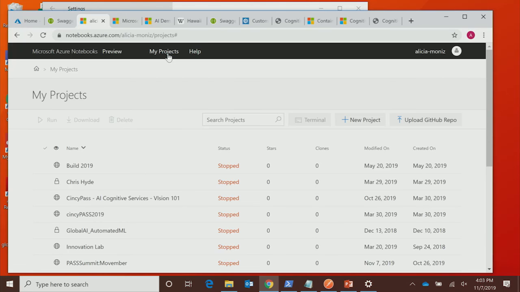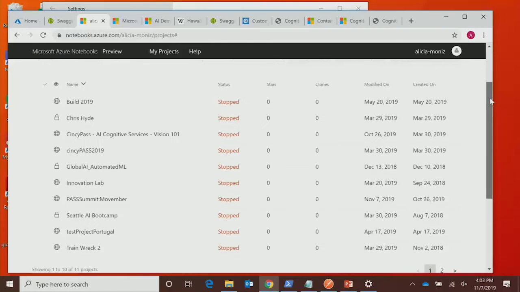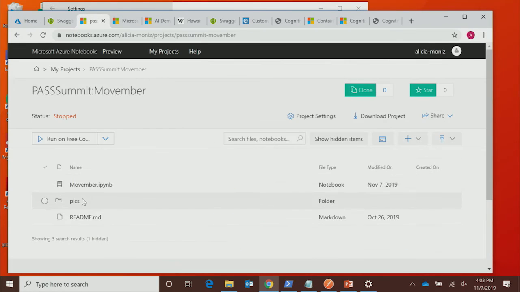When you create a new set of code, you tell it what version you'd like the compiler to run at. Does that make sense? So we're in projects, and I'm going to go ahead and open up my notebook.